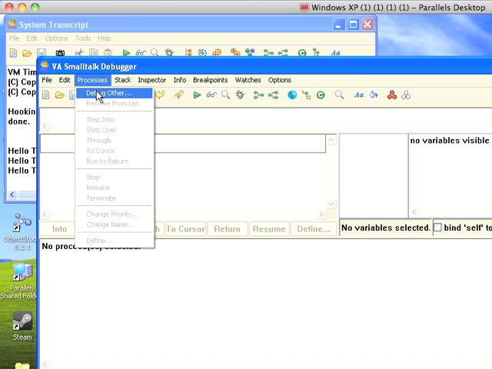But the nice thing is you can grab arbitrary processes from the debugger, which is a really nice feature. It's something that I really wish other Smalltalks had, and it's kind of a cool thing.